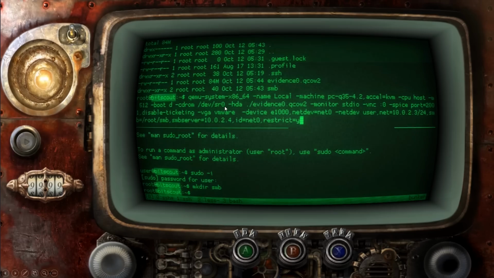If you remember, SR0 was our source media for BitScout, and that will be used as a CD-ROM. So we're going to start this system now. We also have the evidence 0.qcow2 file attached to the hard drive, which we don't use as the bootable device. So we start from the virtual CD-ROM. Let me show you how this works.